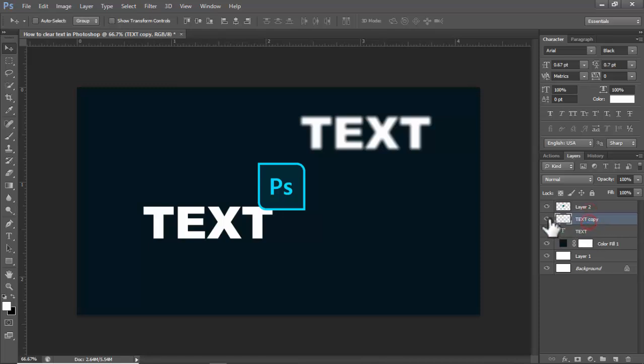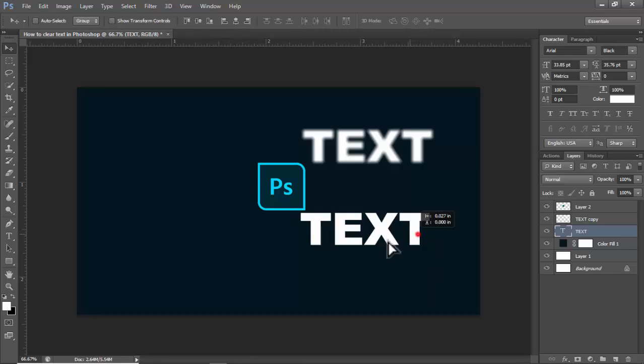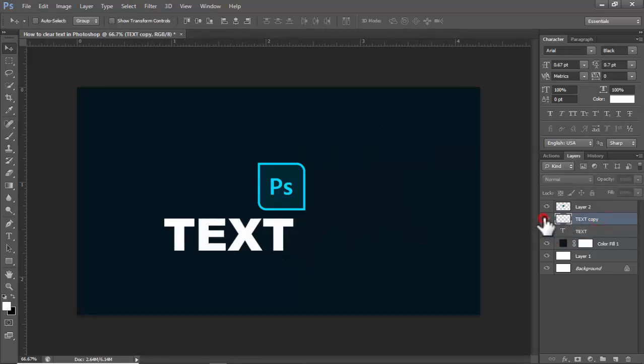I already inserted two types of text: one is the blurred text and the other is the original text. You can use this for any image or any document to clear this text. Okay.